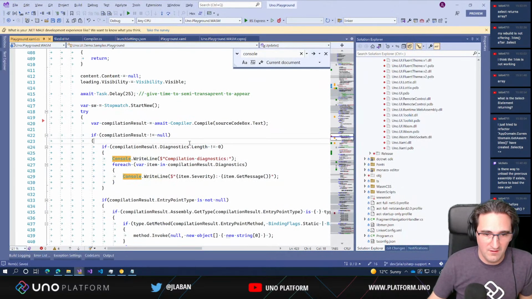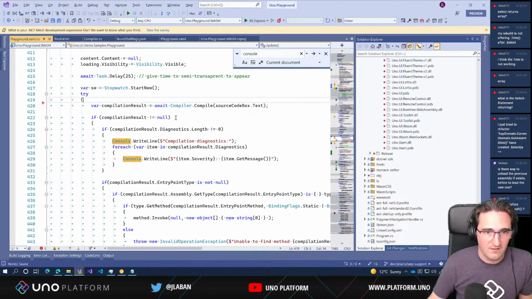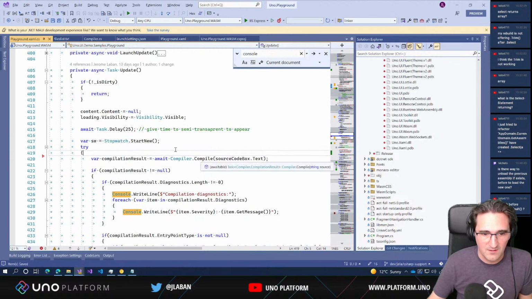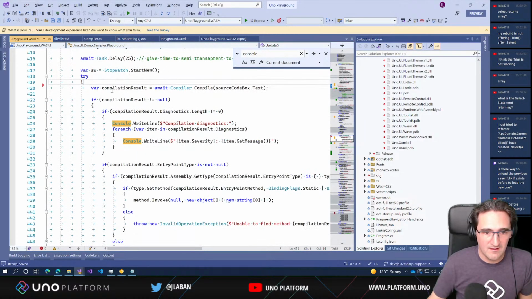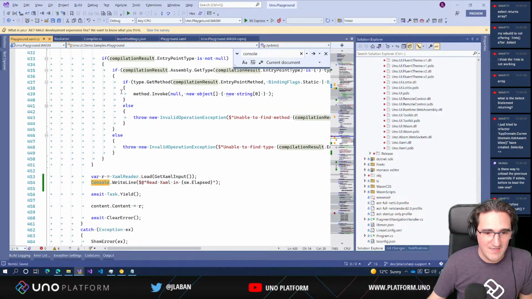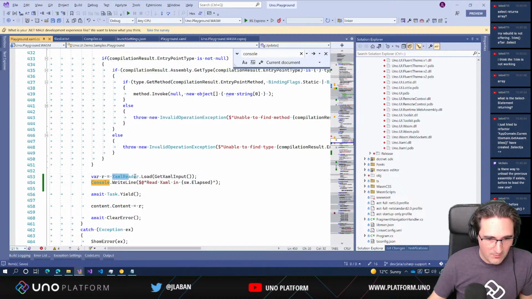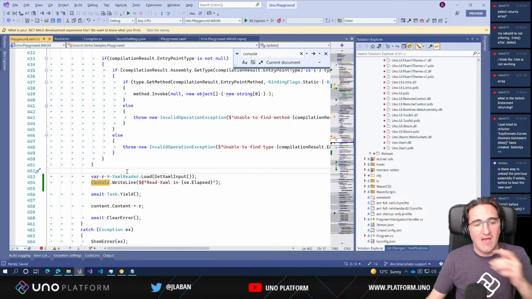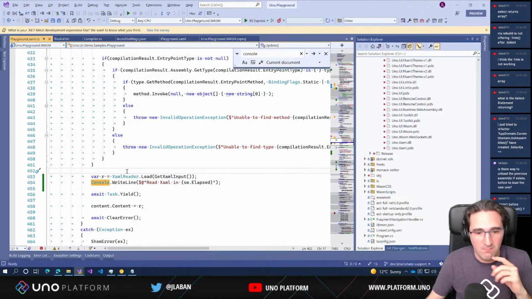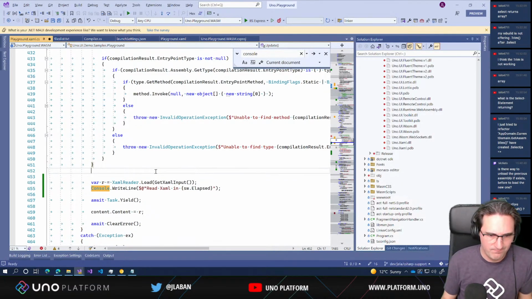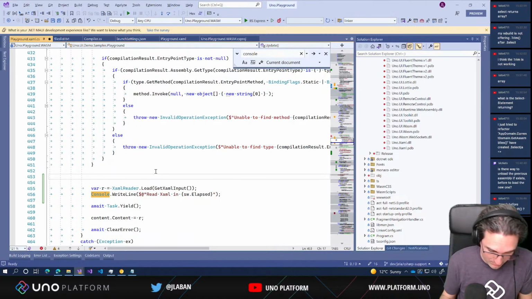So let's see. I have the compilation here, the compilation result. So what I need is, instead of using the Xaml Reader here, that type of Xaml Reader, I want to be able to use one that comes from the assembly load context of the other one. So is it something that we can do? That I don't know.